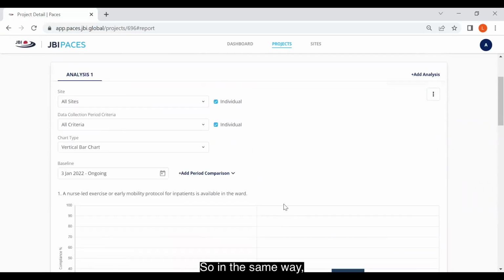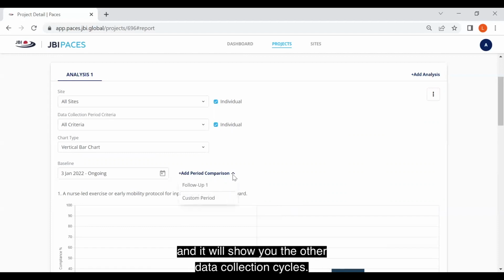So in the same way, if you wish to see the follow-up graph only, you can hover over the baseline and you will see that remove will appear. Now, if you want to compare baseline and follow-up or other cycles, click on the arrow next to add comparison, and it will show you the other data collection cycles.